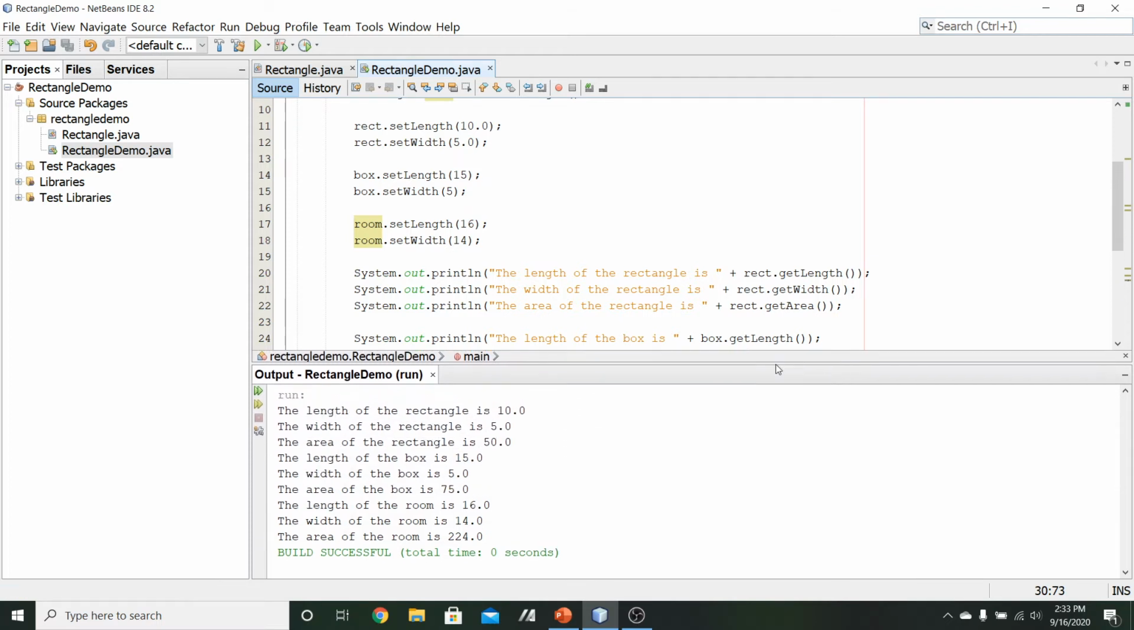So we've got the length of the rectangle is 10, the width is 5, and the area is 50. So I have those three statements. The length of the box is 15, the width is 5, the area is 75. So we've got those other three print statements. And then finally, the length of the room is 16, the width of the room is 14, and the area of the room is 224. So we can see each one of those, that last one being 16 times 14.